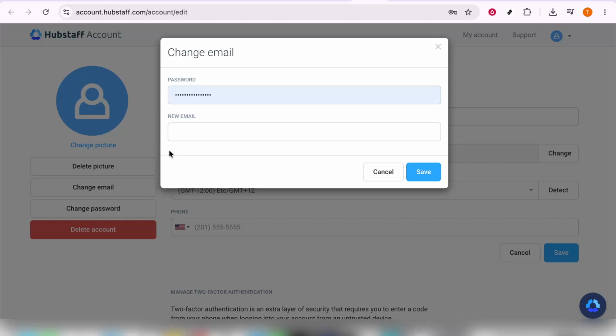If your two-factor authentication is enabled, there's one more step. Hubstaff may require you to send a verification code to your current email address and then enter that code on the screen. If that happens, open your current email inbox, look for the message from Hubstaff, copy the code, and enter it exactly as shown to finish the process.